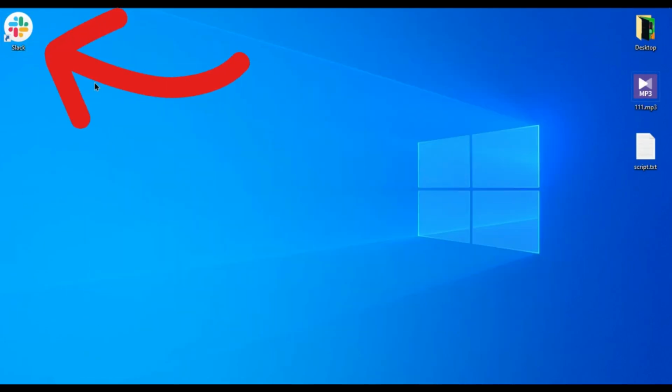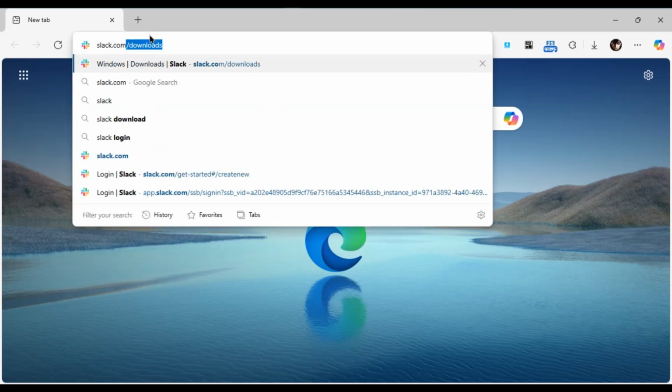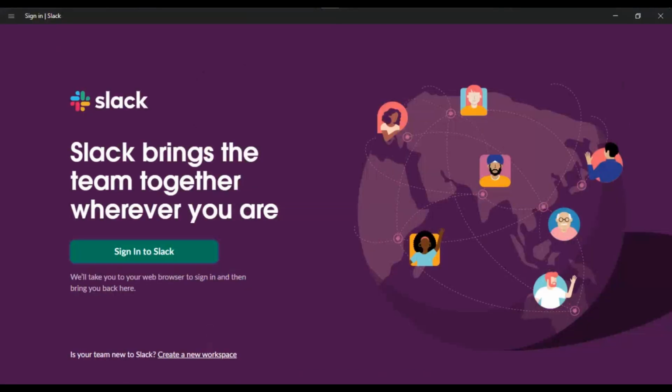Let's get started. First of all, open the Slack app on your desktop. If you haven't installed it, go to slack.com/downloads and install it. Once the app is open, you'll see the sign in to Slack button. Click on it and it will take you to the browser window.